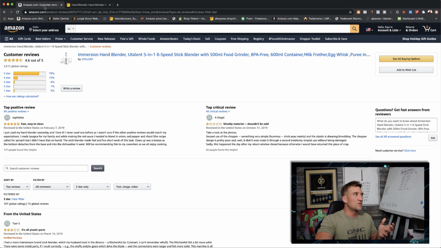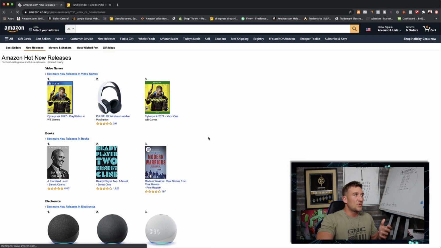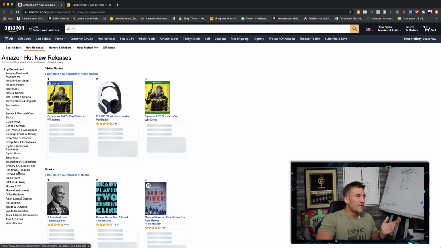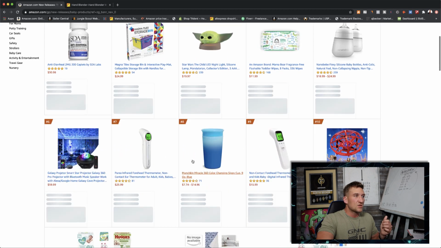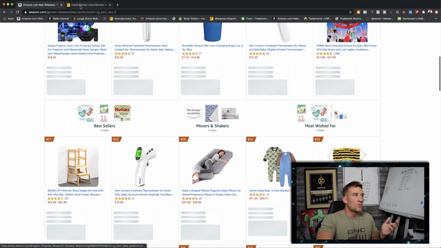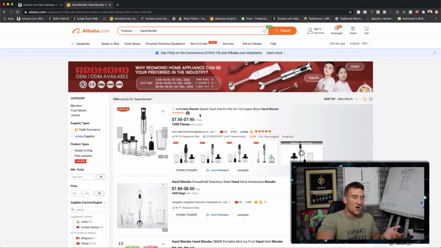I hope that's helpful. So just go through here, go through new releases, browse them ever so slightly. And again, you could go to different ones. We could go to Baby, and we could just browse different products. And then we could go over to Alibaba, see what it's going to cost us to manufacture it. Obviously, you're going to have to put a little bit more work and time and effort into this than that. But I hope that gives you the basics of understanding how to do product research. And it's just one method. There's a ton of methods.